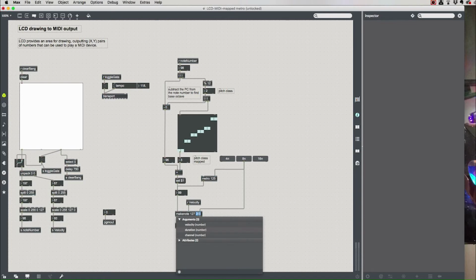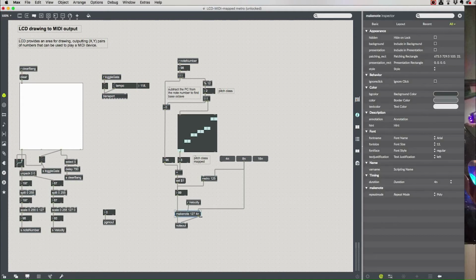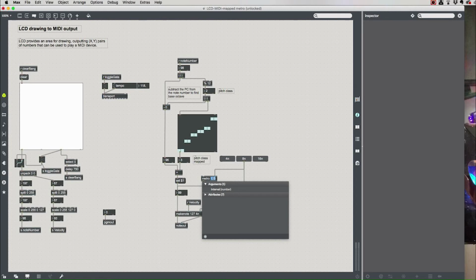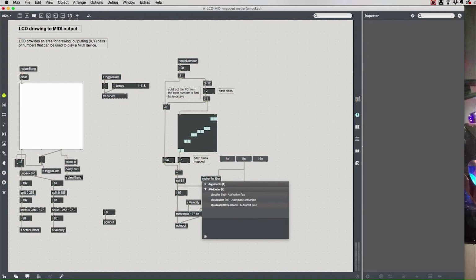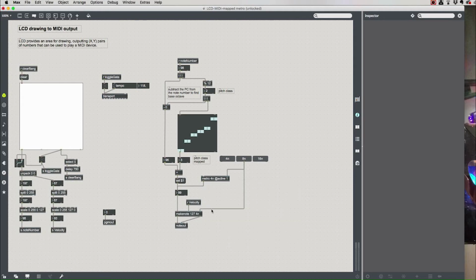So to know it's using musical time, you have to give it a musical time argument. Same for metro. It needs a musical time argument. It also needs the active attribute with the value of 1 so that it turns on. So let's say it's eighth notes. Sixteenth note.